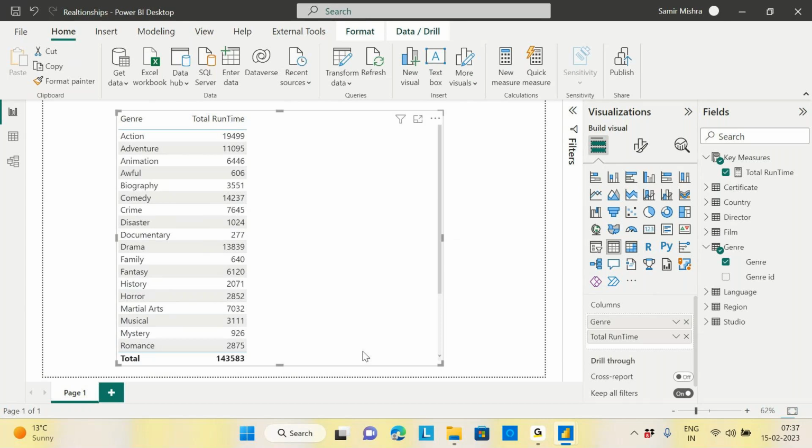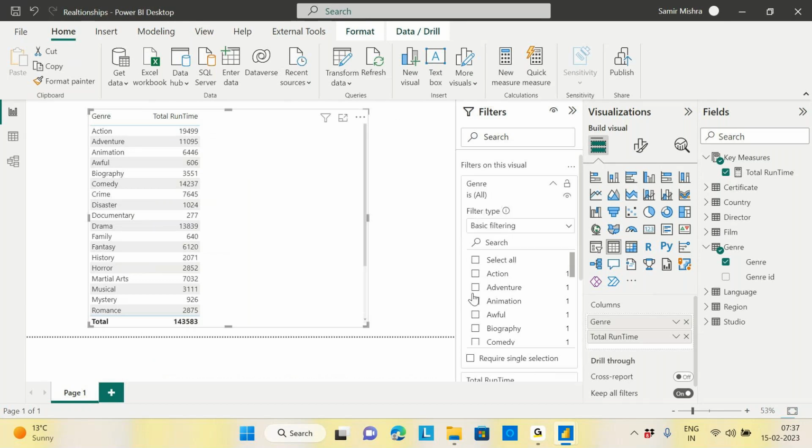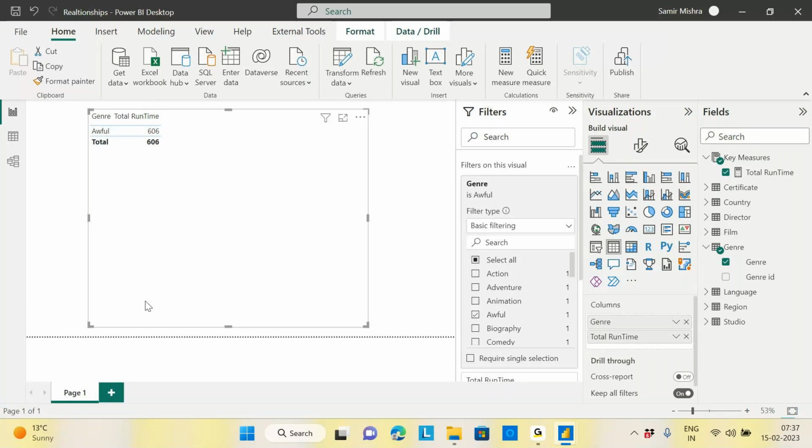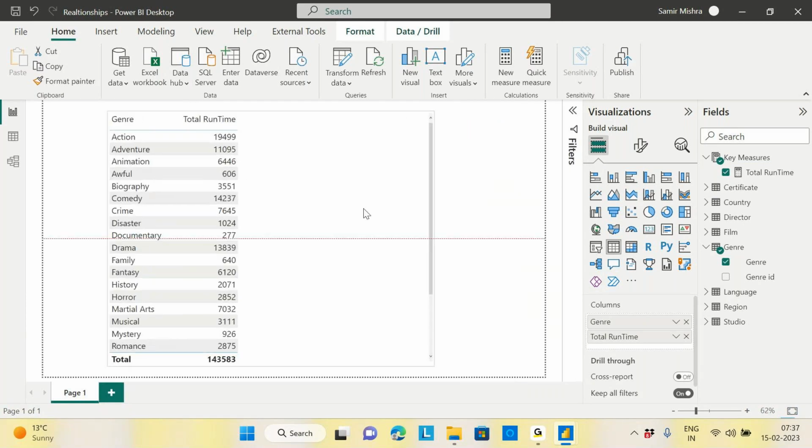You might say I can put a filter on the genre, but if you put a filter for the awful genre, what happens? All the other genres will go out, and only the awful genre will be available. But that is not my requirement. The requirement is that it should show all the genres, but another measure should show only the awful genre data. Okay, it makes sense.